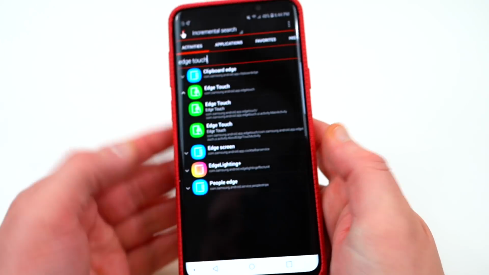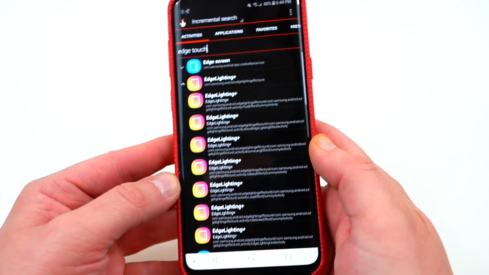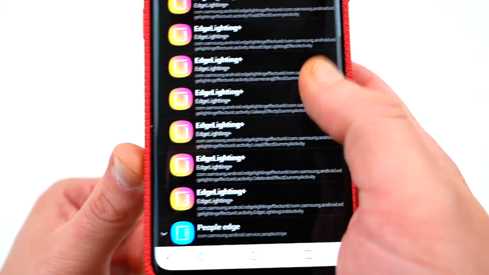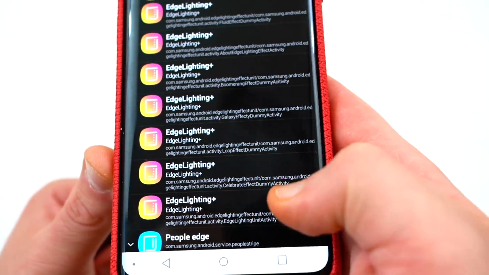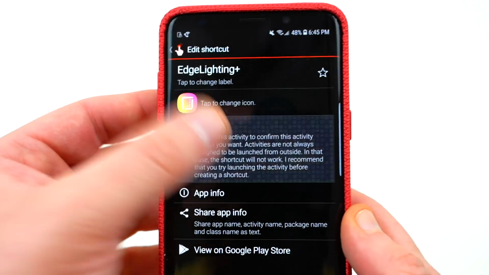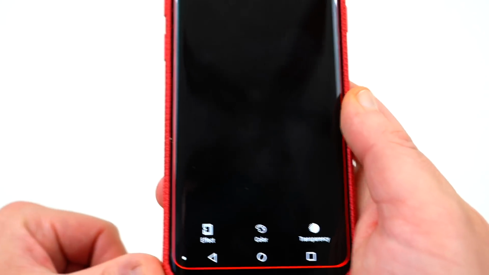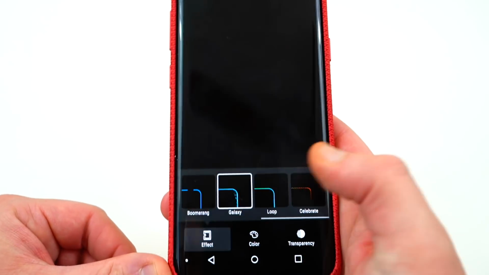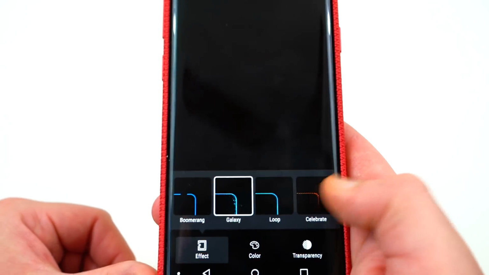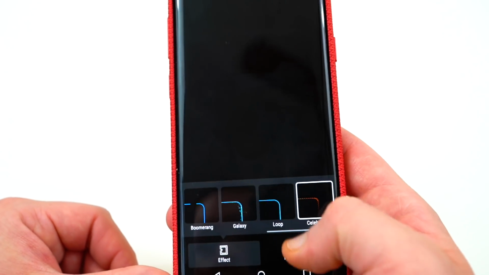The other Edge app is Edge Lighting Plus. This doesn't really do that much. There's a lot of dummy processes in here. So if you want to choose the correct one, you have to go to the bottom here where it says Lighting Activity and then tap Try. This adds a couple of new effects to Edge lighting, nothing too crazy. The Galaxy effect, Boomerang, and Celebrate. These are some interesting new edge lighting effects.